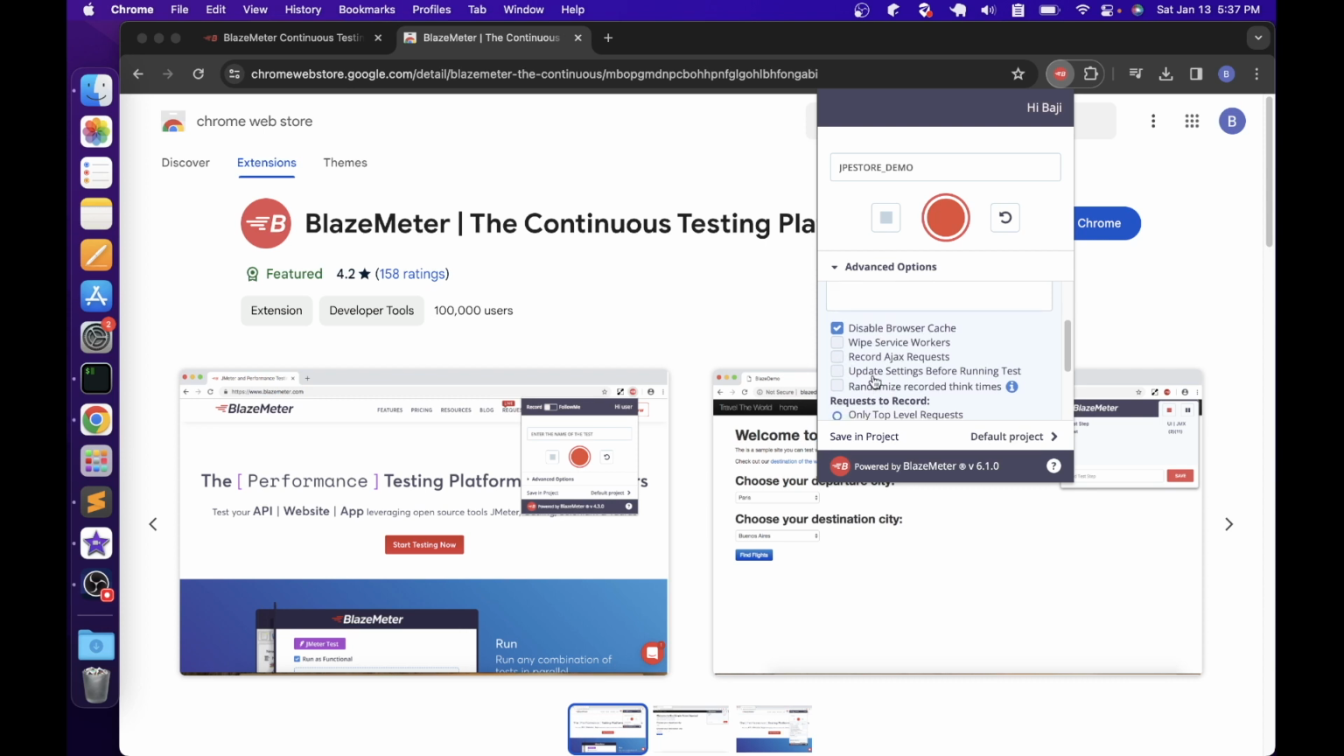Then we have update settings before running tests. When you enable this option, it will give you control to change the settings before running. That means you can control what the ramp up time should be, what the test duration would be, and how the load distribution should be. So you can control all those settings before running the actual test. Then we have randomized recording think time. When you select this option, it will add a uniform random timer element and simulate the expected delay time.